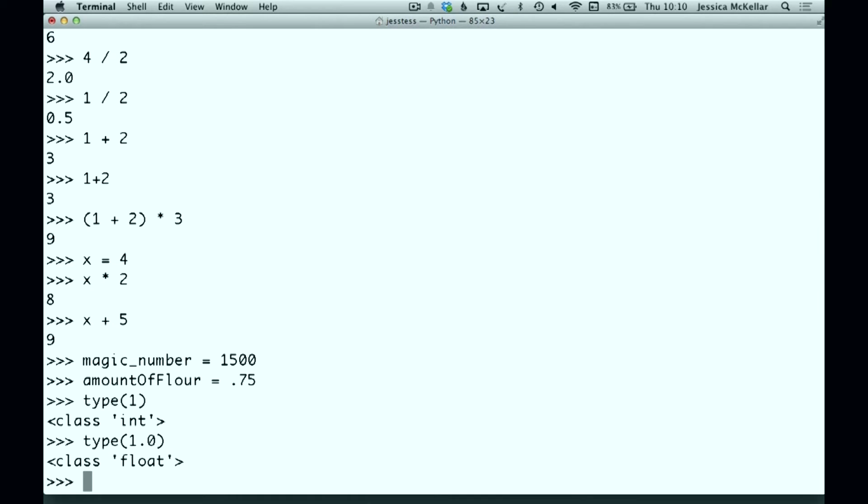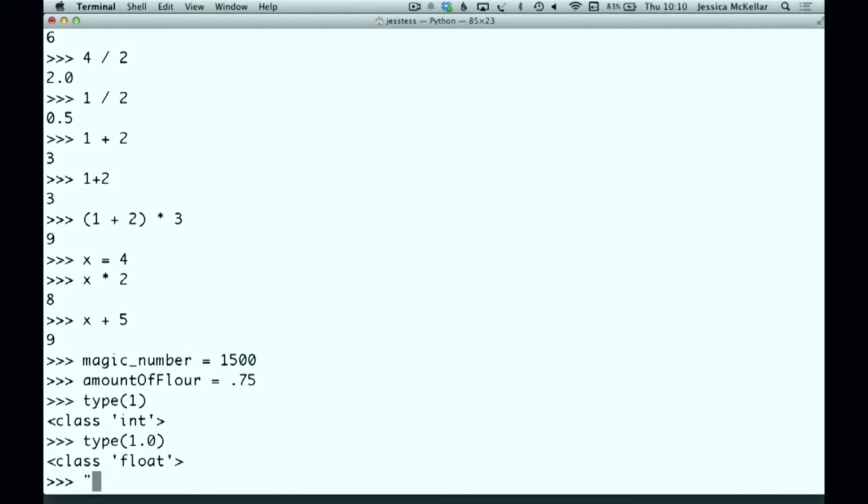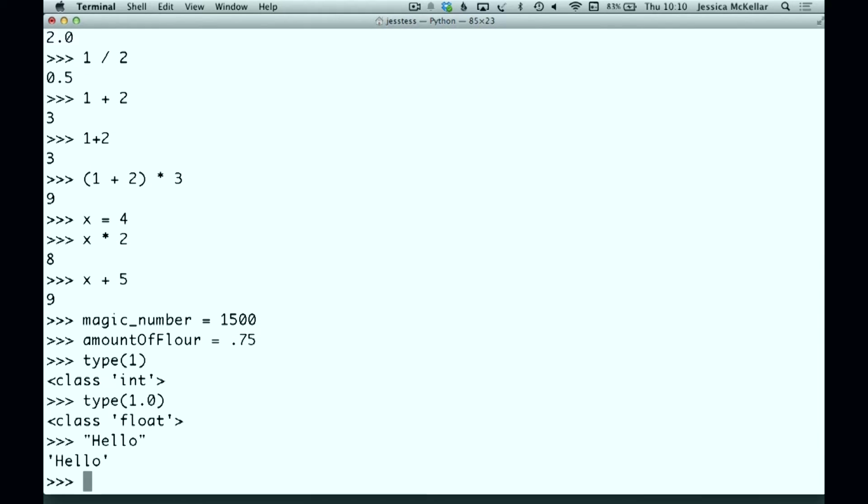A string is really useful, and we'll use it a lot. It's a funny name for a really simple idea, which is just a sequence of characters, like numbers and letters and white space and punctuation, put together. The hallmark of strings is that they are surrounded by quotes. Here are some examples of strings. We have the string hello. We have the string O'Reilly.